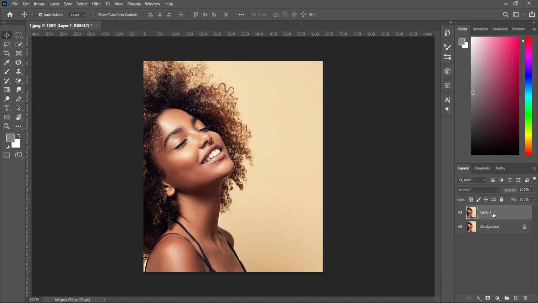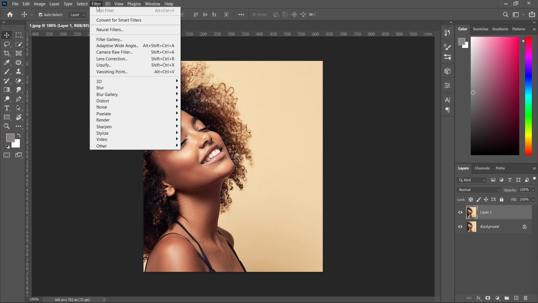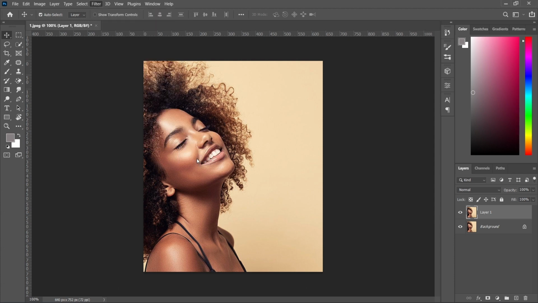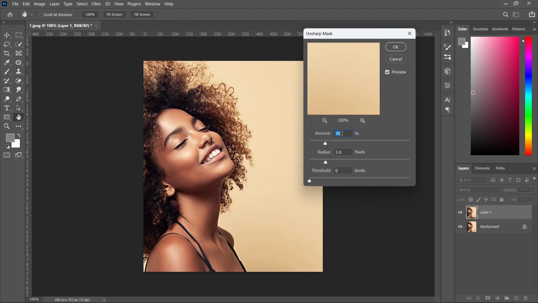After duplicating the layer, select Filter from here, then Sharpen, then Unsharp Mask. Set the amount, radius and threshold according to the picture that you are using.